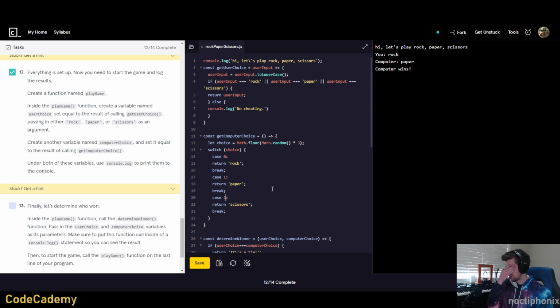But there is that, you know, once in a million possibility of getting a 3 and then not having it choose anything, and it just being undefined. Unless math.random really is truly between 0 and 1 and it doesn't include 0 and 1. But I don't know how that works specifically.